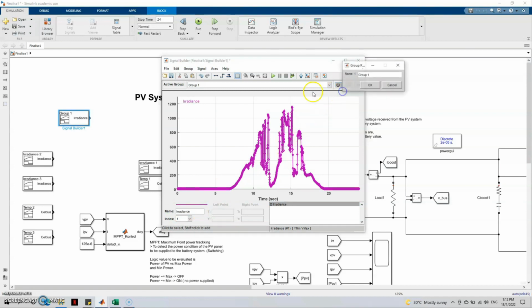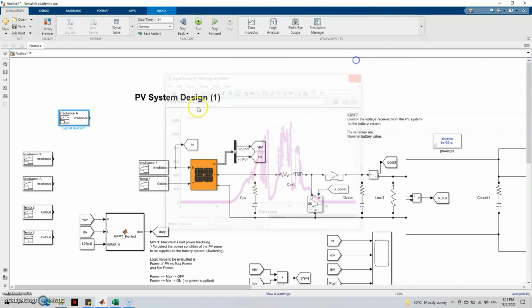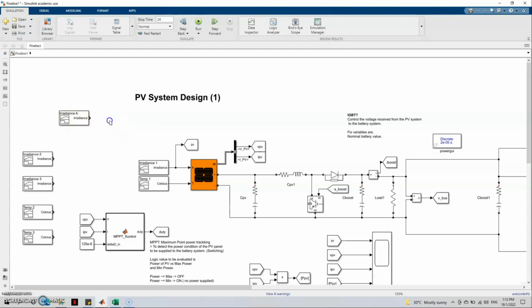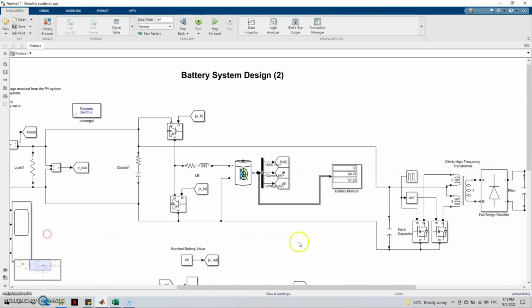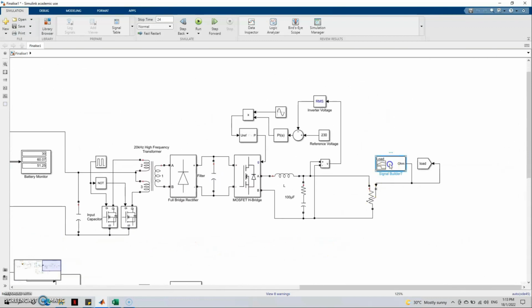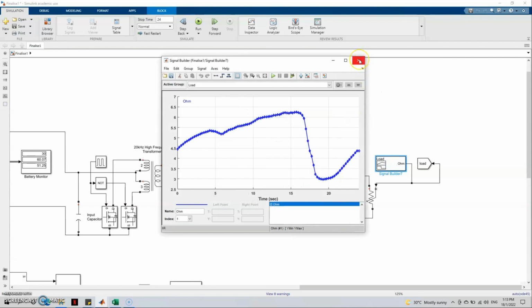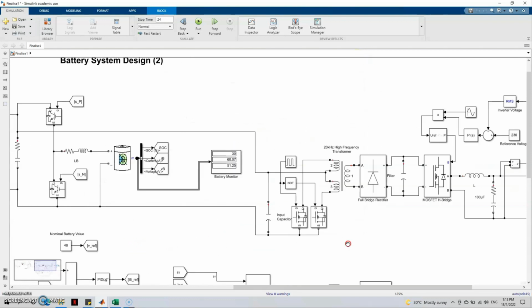We can rename it to irradiance A because we have the models of irradiance data, which are A, B and C. So this is for the irradiance. We have irradiance A, B and C, as well as temperature A, B and C, as well as the load demand, the actual load demand from the loghouse.